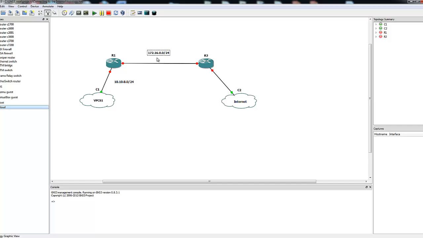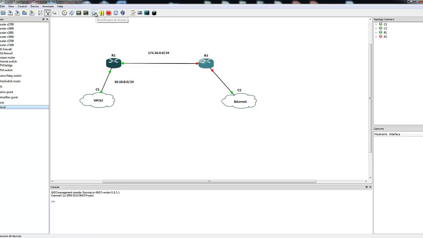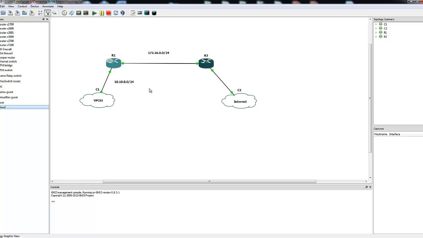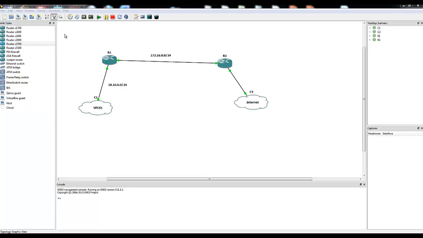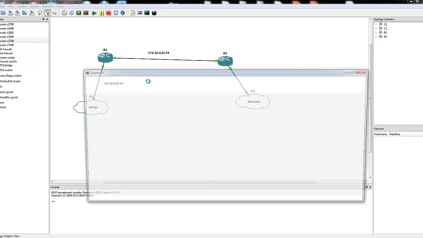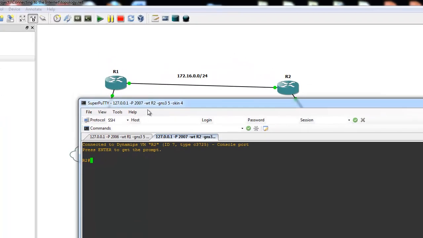Okay. Now that we got that all done, we're going to start these devices. Right click, start, or you can do start from here to start everything. Just want to right click for now. Okay, and once we got everything up, we can go right here, hit connect to all consoles. And we got a prompt.